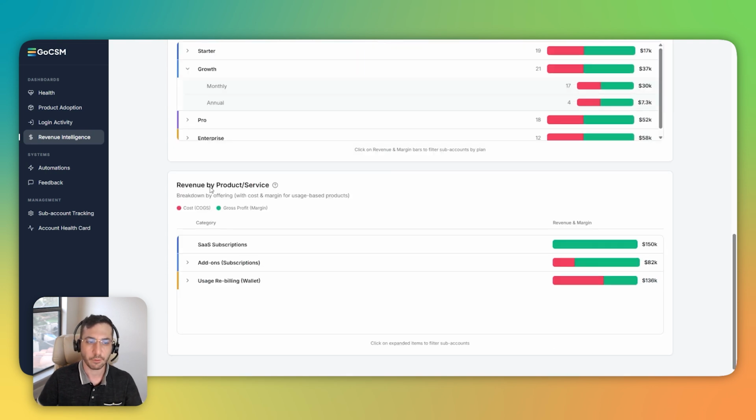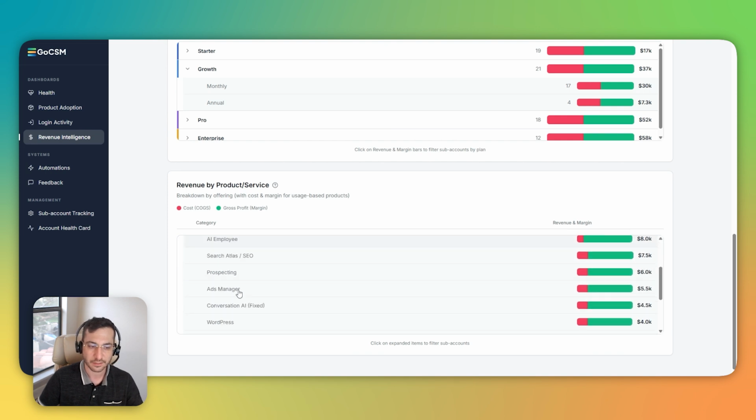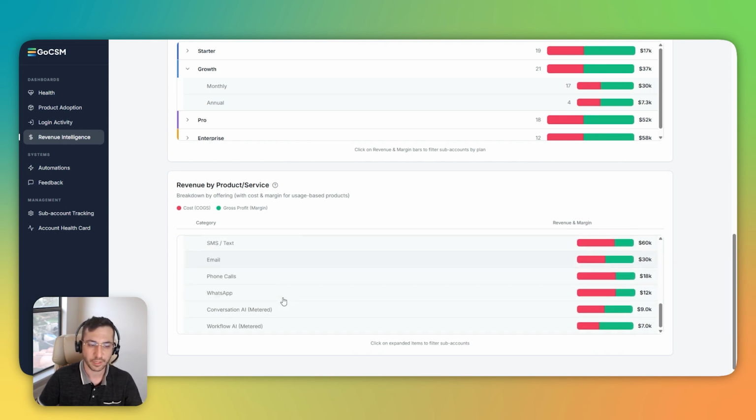Below that, we have revenue by product and service, and this gives you the deepest dive of the overview tab. You can click on any of these to see exactly what your revenue and margin looks like for each of the add-ons, as well as the usage rebilling, which happens through the wallet. This is where you can see how diversified your revenue actually is. We recommend checking this once a month.